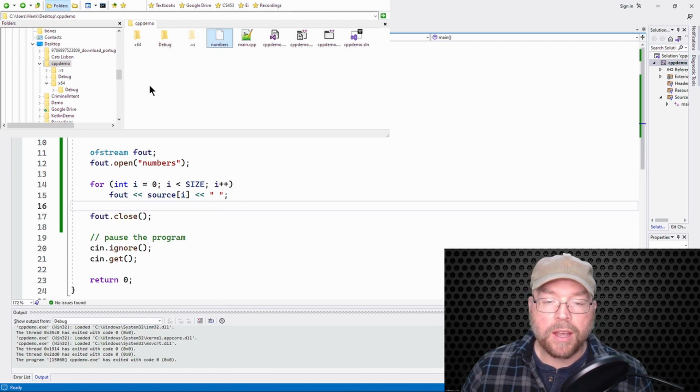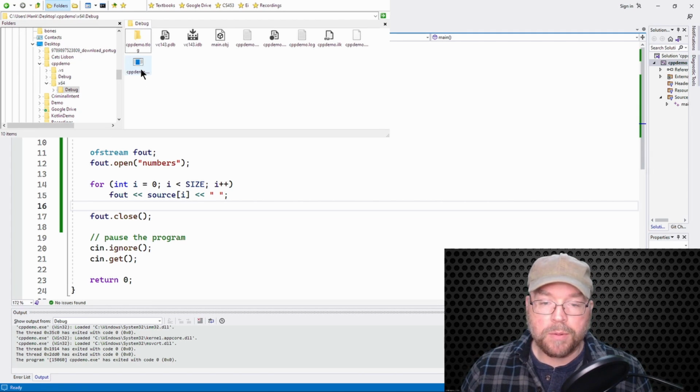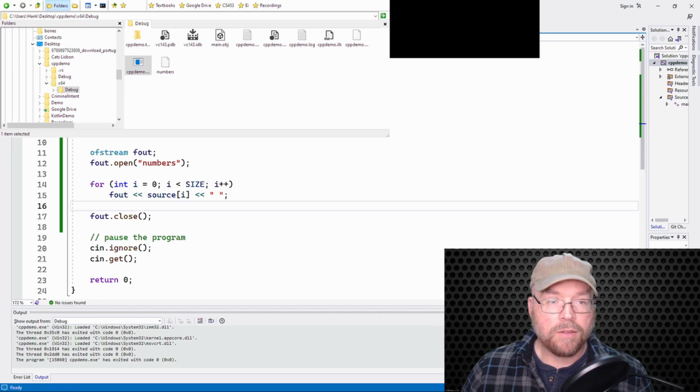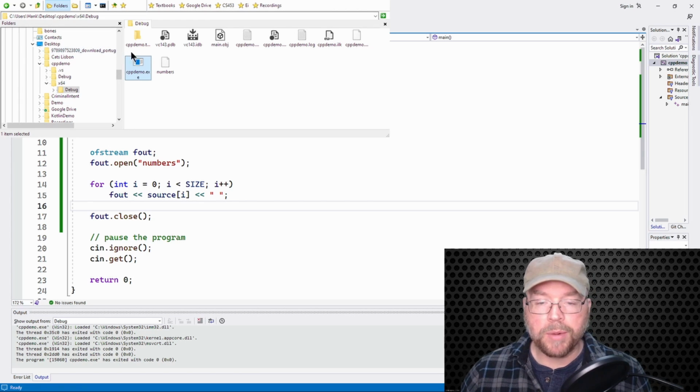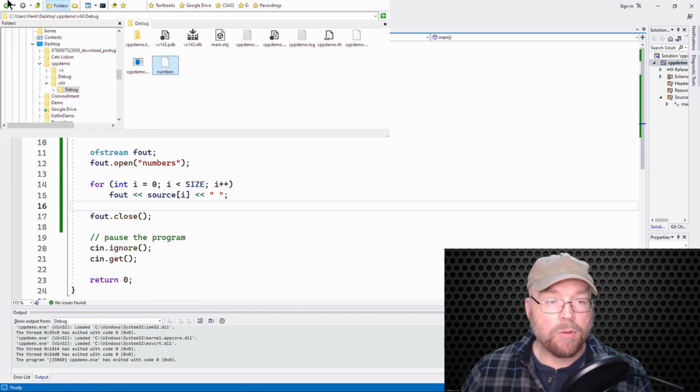Now, of course, if you wanted to test this by running the executable directly, you'd have that run. And then you see that numbers appears right next to the executable. And then you can open that up again with Notepad and check it that way. So there's the 8, 6, 7, 5. So anyway, that worked.